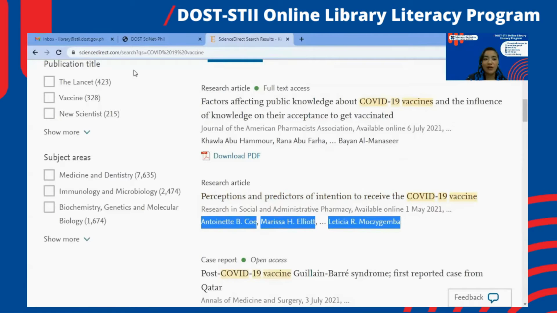So kapag halimbawa sa Science Direct nyo ito nakita, sabihin nyo po na sa Science Direct. Ganun din po kapag sa Scinet, although malalaman namin yun based from your screenshot, pero pwede nyo pong banggitin na galing ito sa Scinet or galing ito sa Science Direct. Okay po? Ayan. So, saan email nyo ba isi-send?